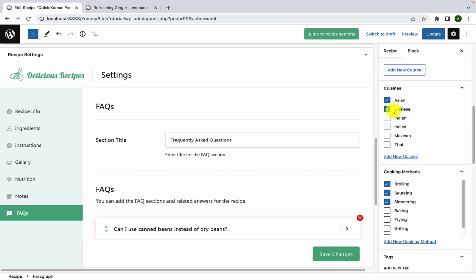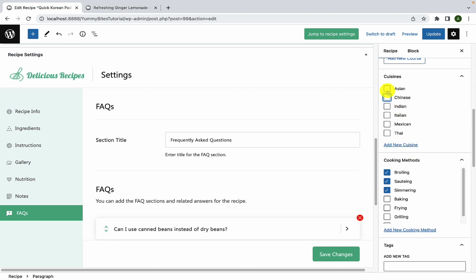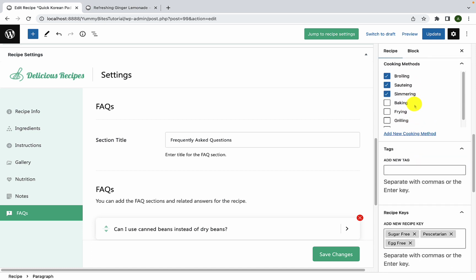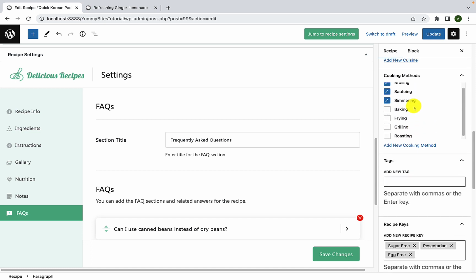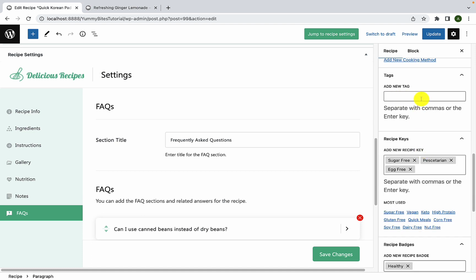Now with the cuisines, you can do the same. Just select the cuisine of your choice, and with the cooking method, you can see that along with the rest of the cooking methods, the cooking method that we created, that is frying, has also been listed here. So let's uncheck them and we will select frying, and grilling and roasting maybe. Then you can also add the tags. Just make sure that when you add the tags, you separate them with commas or the enter key.